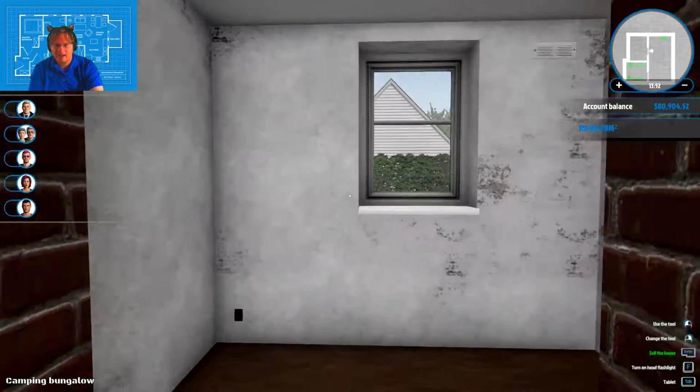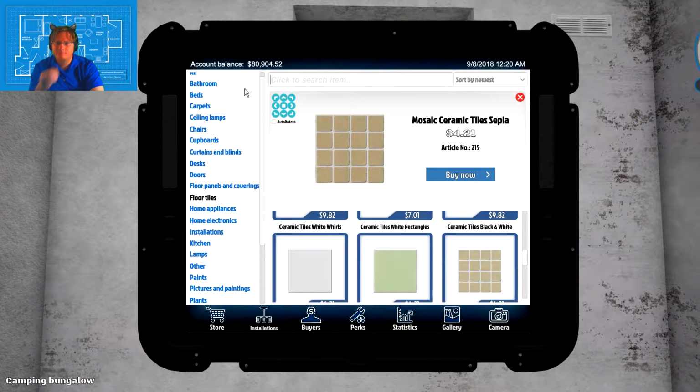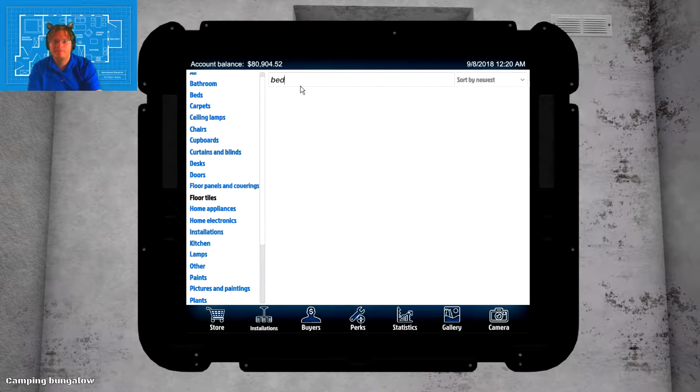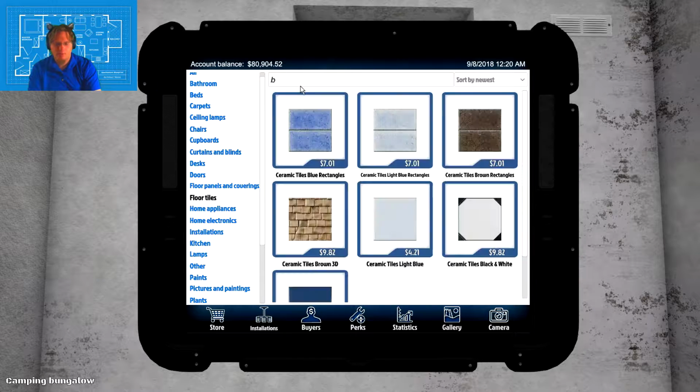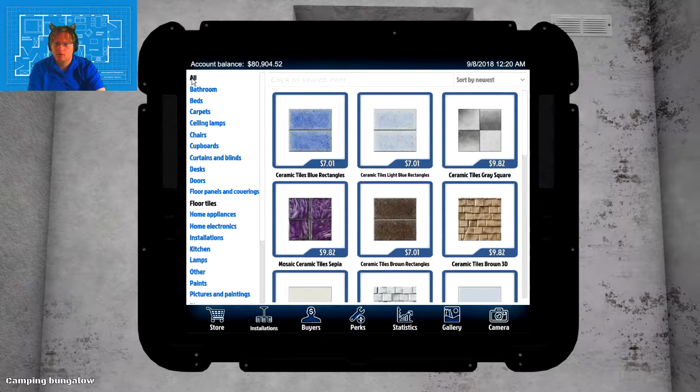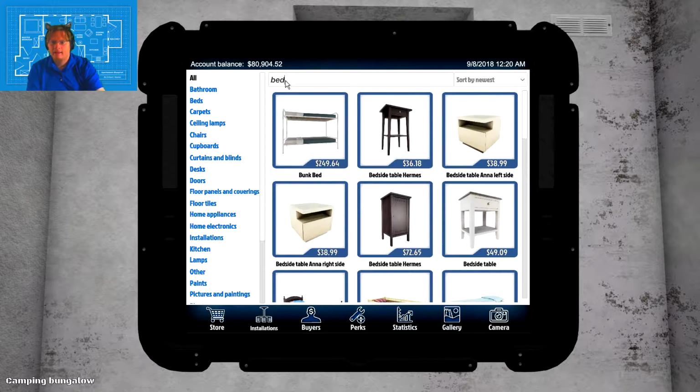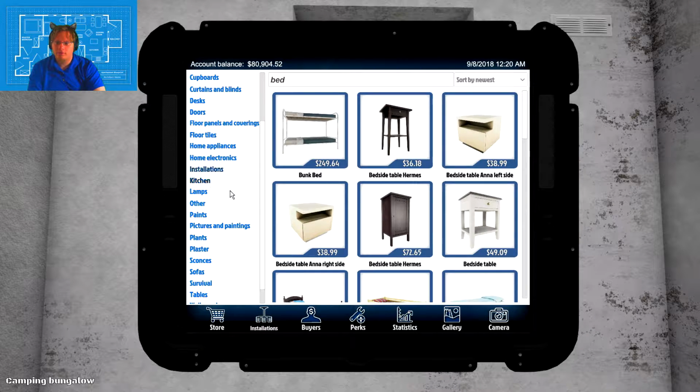Let's go ahead and do the bedroom. Now, whoop, whoop, whoop. No, let's do the walls and floor first. Floor.